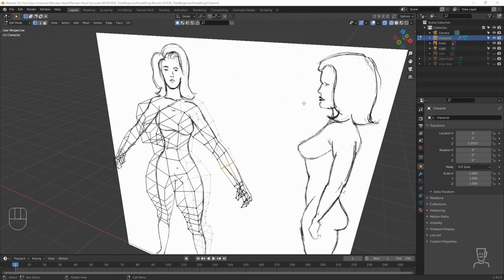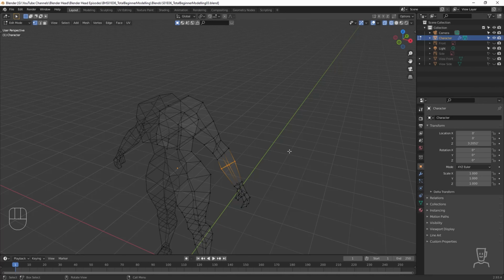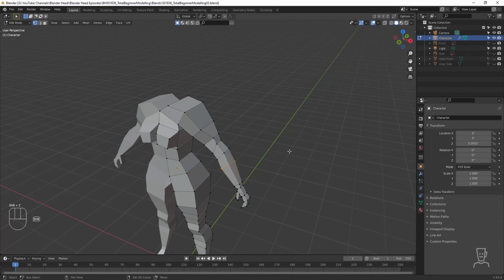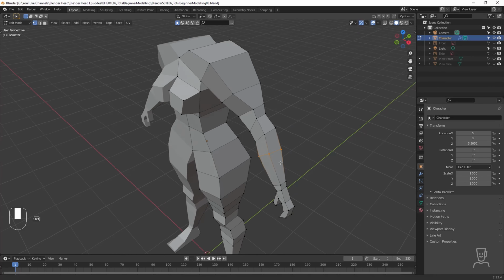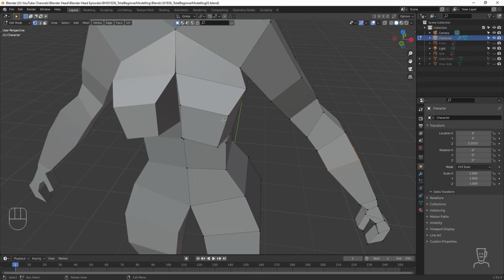I'm just going to turn off our reference here for a second, just so we can see a little better. And I'm going to switch back to the shaded mode for a minute. It's going to make this a little bit easier. I'm just looking for some problems here.